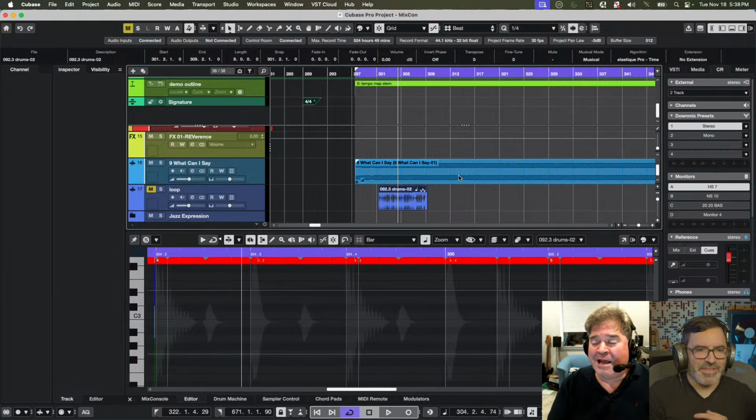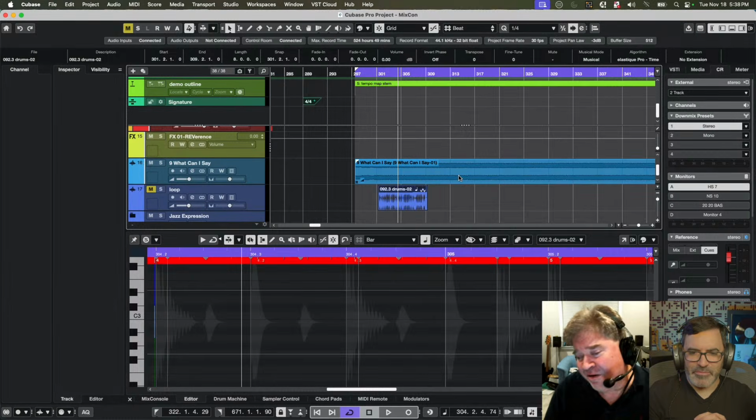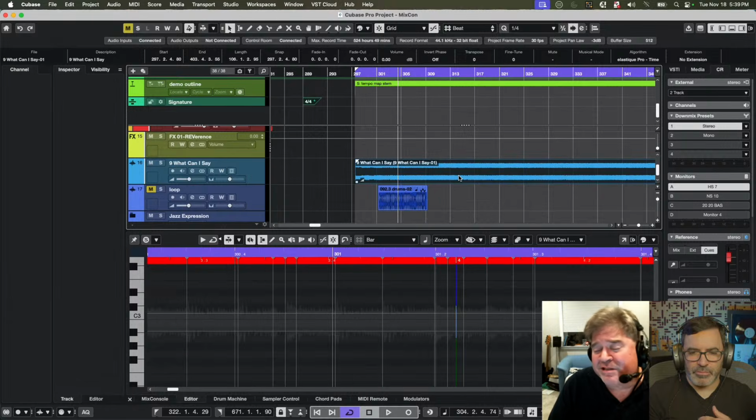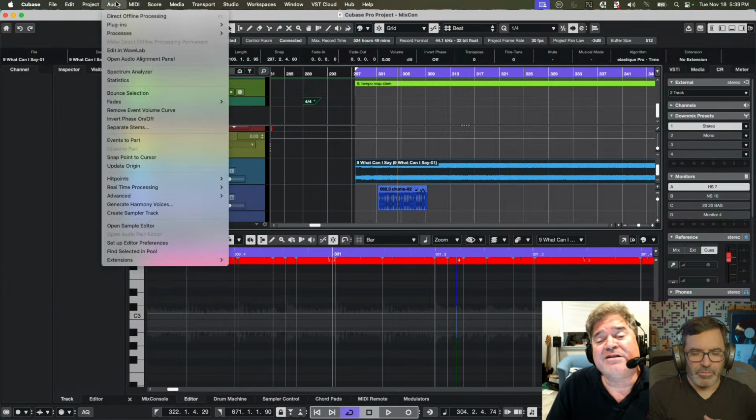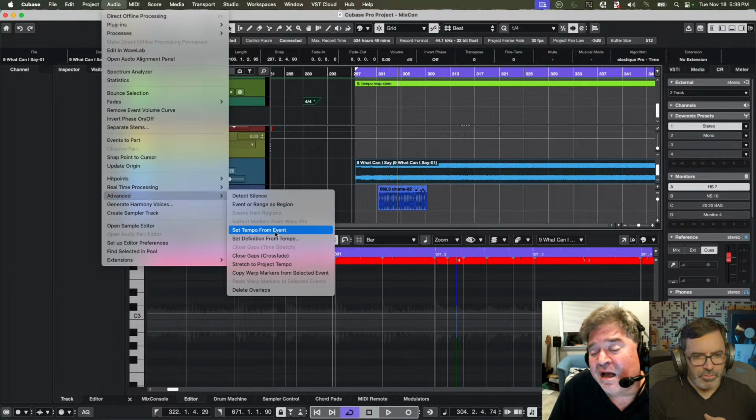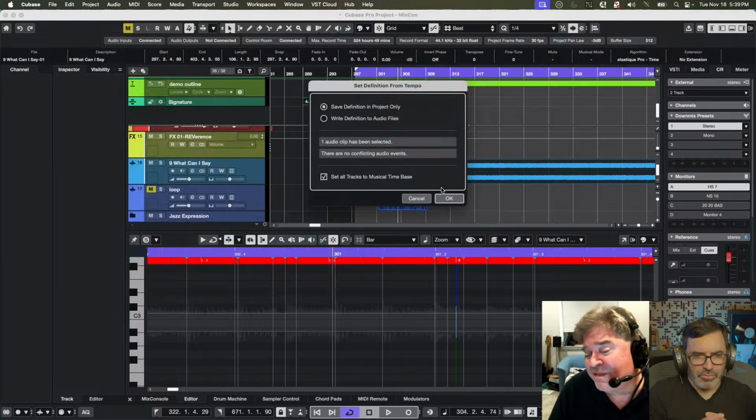And we could do that for multitrack just as easily as we do for a mixdown file. But now let's say the band was fluctuating too much, but it was such a great take, just a little too much fluctuation. What we could do is go to the audio menu, to advanced, and we have this thing called set definition from tempo.